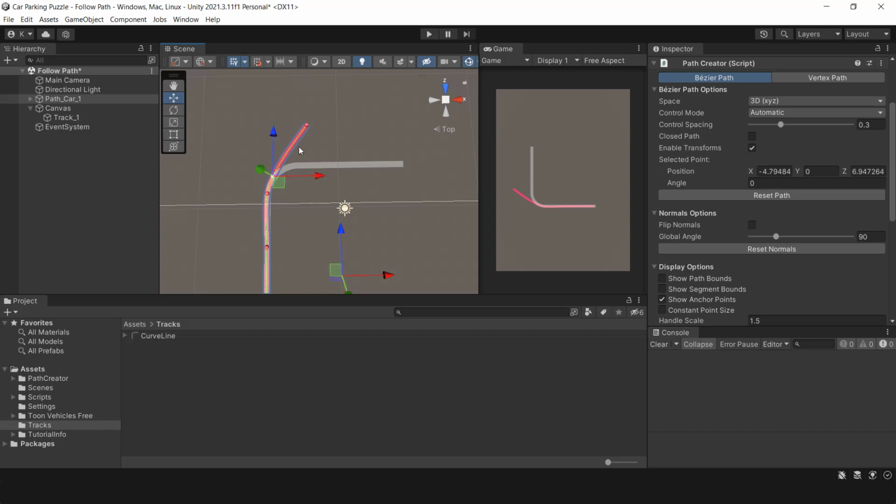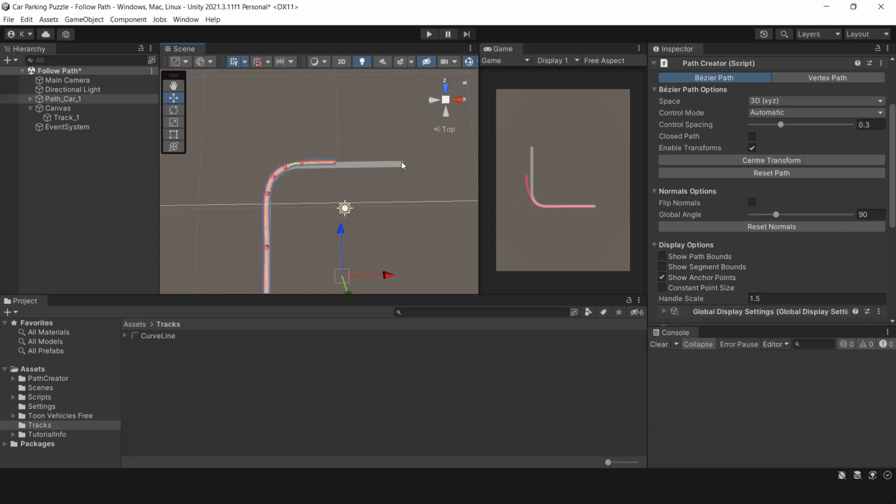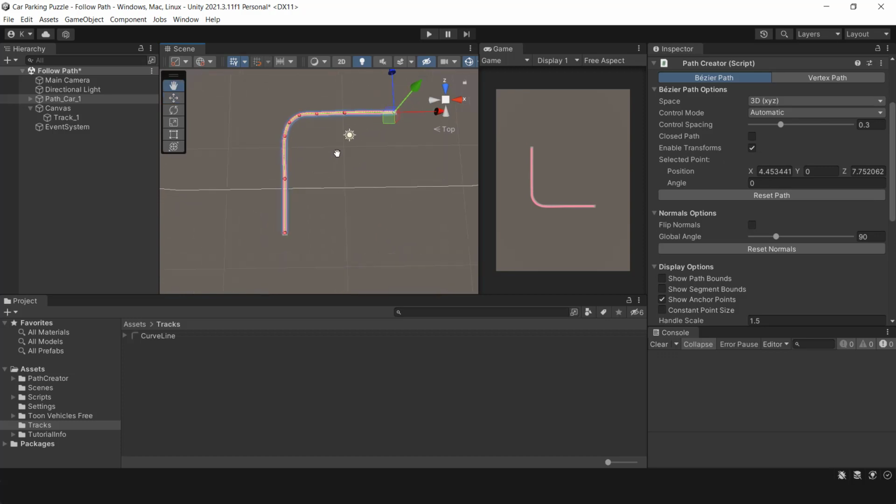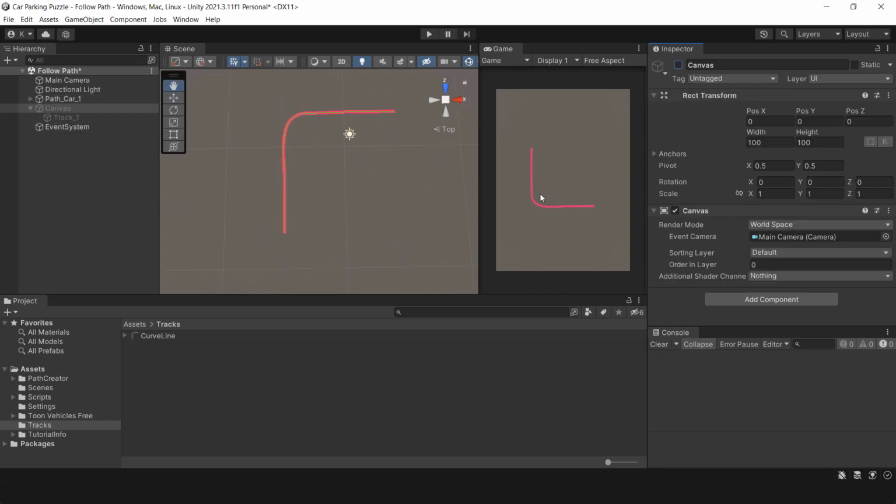When adding new waypoints, it's important to ensure that the y-axis is always set to 0. This will result in a clean and organized final path shape. Let's continue working and add paths with varying orientations.